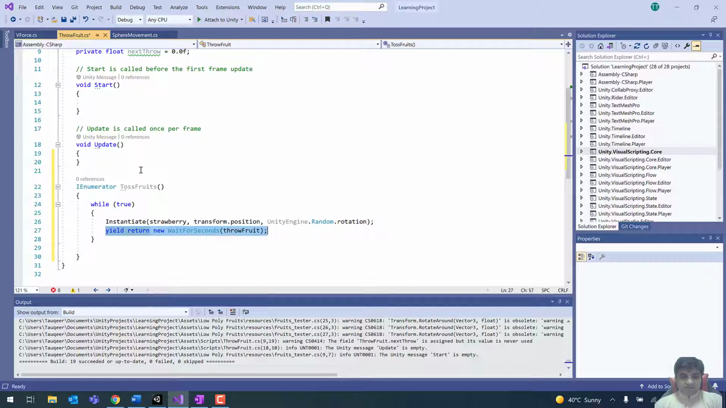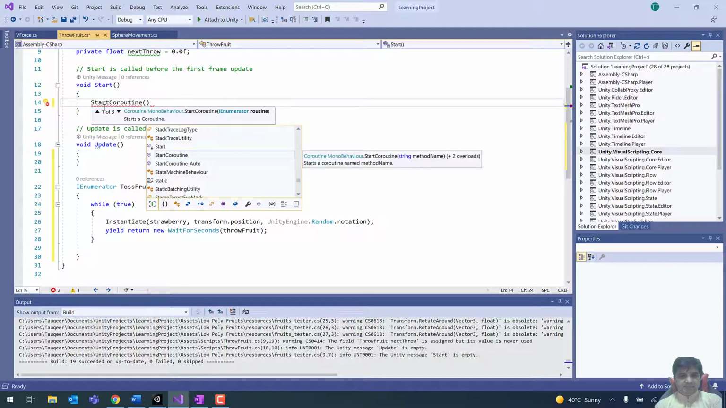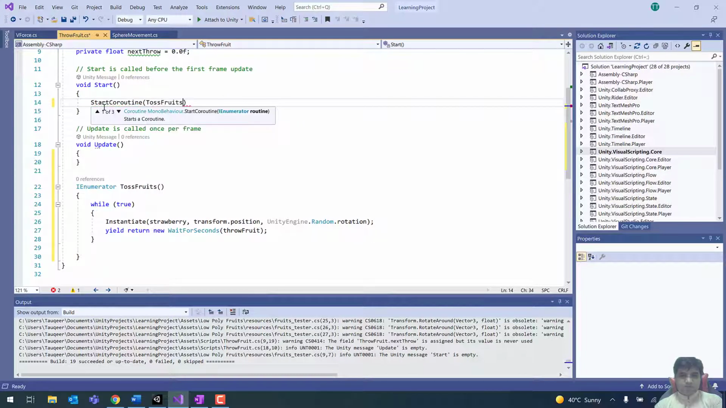Now we need to call this coroutine. In order to call this coroutine, we will call it in the Start function. So here we can write the line of code, and this is going to be StartCoroutine, and give the name of the function, which is TossFruits. Make sure that you're calling a function. That's it. So we have created an IEnumerator TossFruit function.